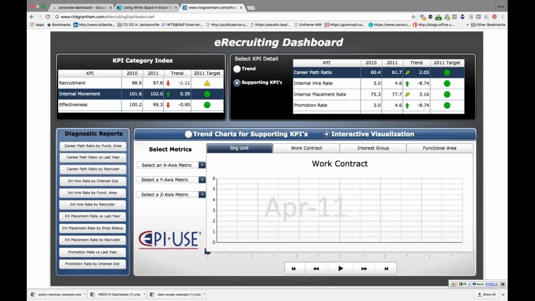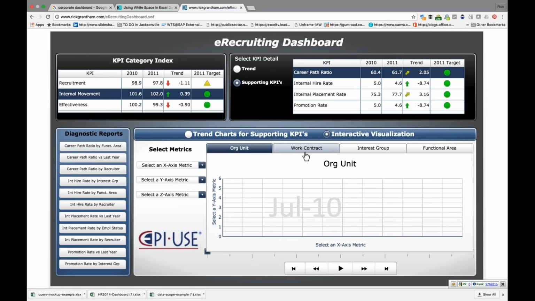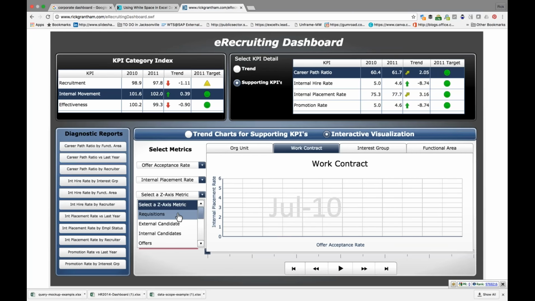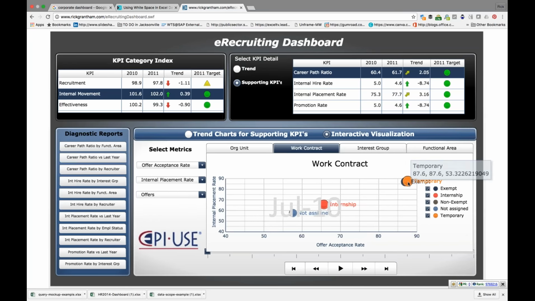Interactive Visualization, now I can select several different dimensions across the top, or several different ways of slicing the data, and I can start to select metrics. We'll say, in this case, I want to look at offer acceptance rate, and you'll see my x-axis title changed. For my y-axis, I want to look at internal placement rate. See my y-axis change. Z-axis is the size of the bubble in a bubble graph. So let's take a look at that then. Maybe I want the number of offers. You see I start to have some data here now, right? So I start to have something I can play with.